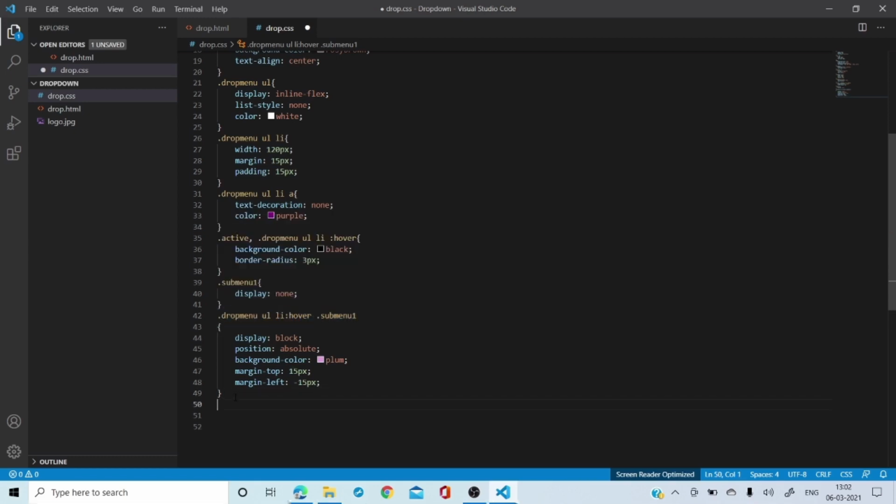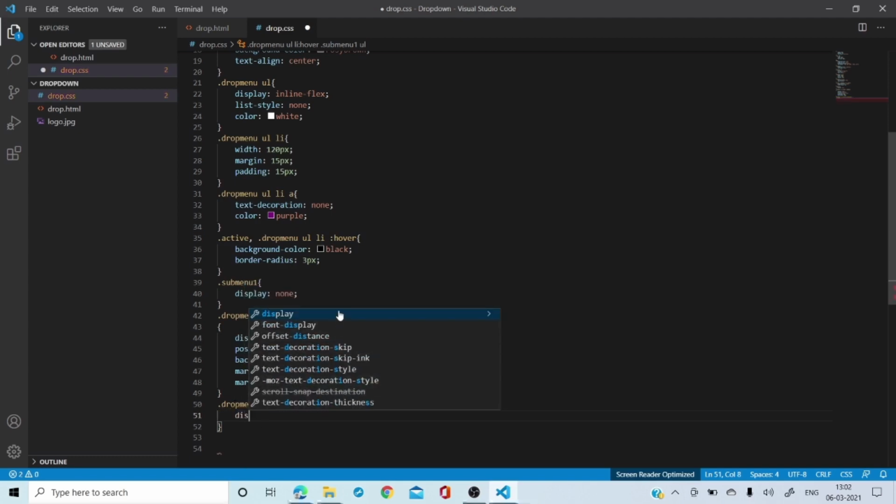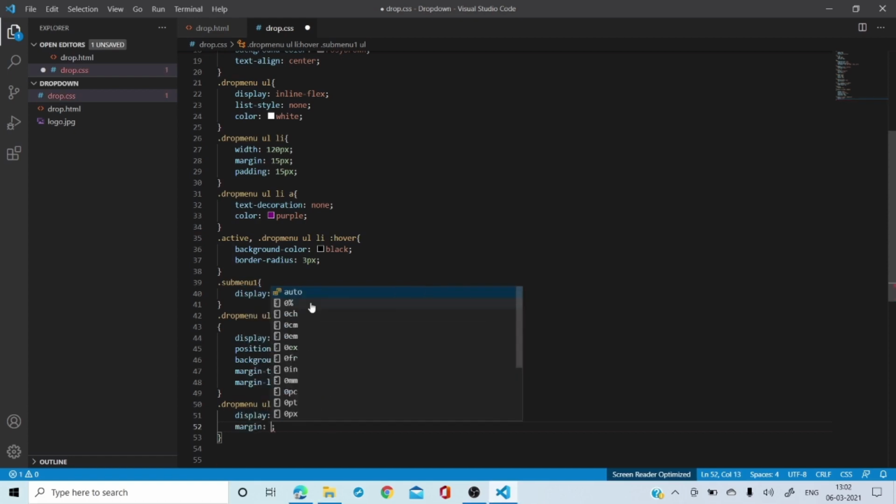Okay, just go down, copy this, and after submenu you are going to write UL. Once you have written this, please open the curly bracket. And how are we going to write this? I am going to write the display as block. Okay, and let me put the margin. How much should we take the margin? Let's take it 10 pixels.